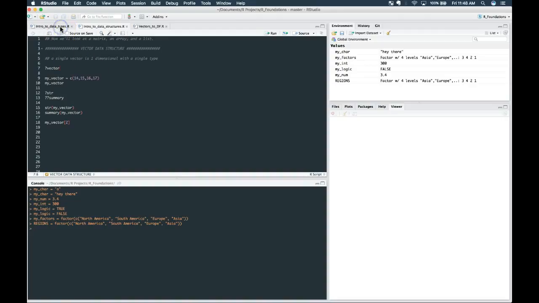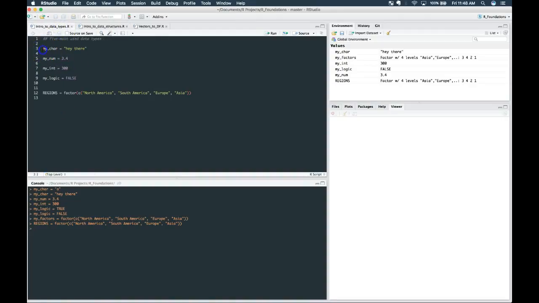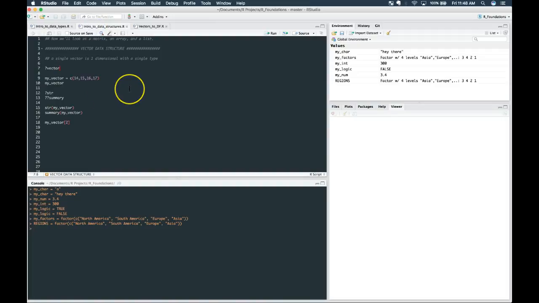So multiple types meaning, going back here, multiple character variables or multiple numeric variables. So let's go ahead and dive in so that you understand what we're talking about. So a vector, to begin with, is a single vector.